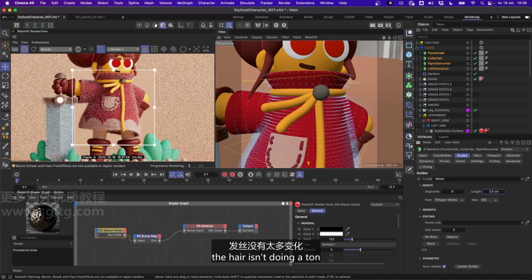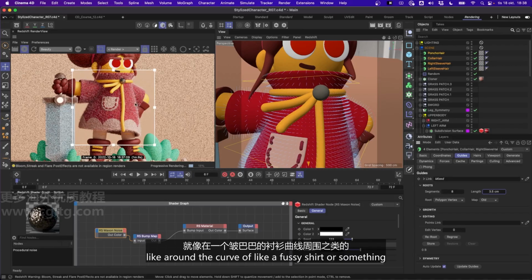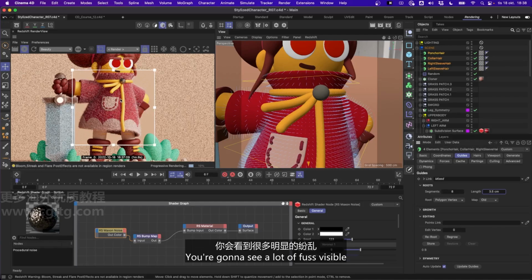And as you can tell, the hair isn't doing a ton for the parts that are facing us, right at the camera. It's doing more across the edges where the material is facing away, and you get this thing that you see with fabric, like around the curve of a fuzzy shirt or something. You're going to see a lot of fuzz visible just in that specific angle. So that's the thing that we want to simulate with this.